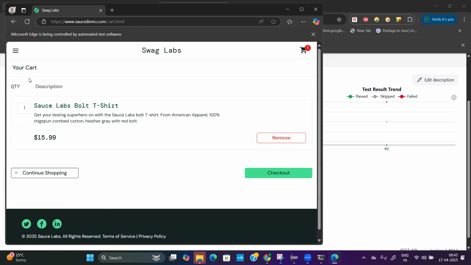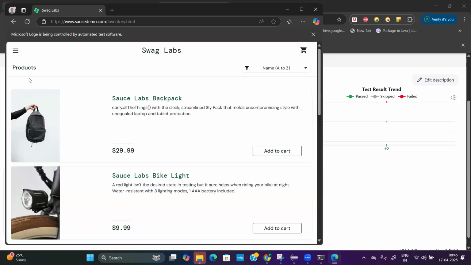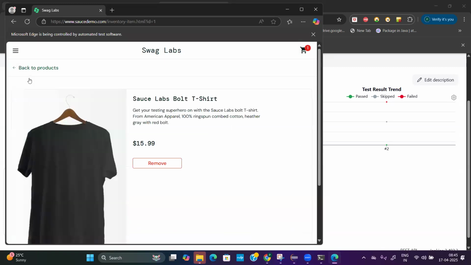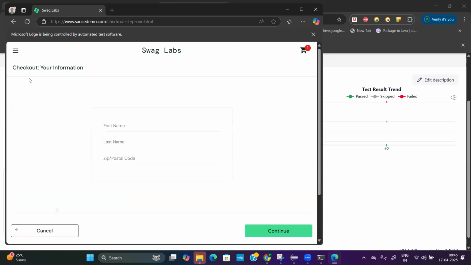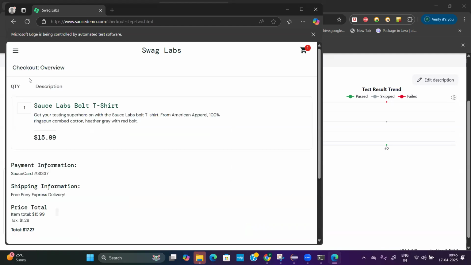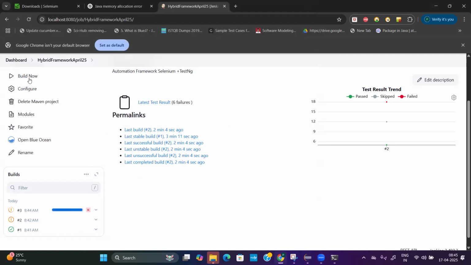Okay, so this is not related to the project. The project is working fine. Whenever the entire application and your framework run properly, from Jenkins you will be able to see the status. Done. See, I'm getting a pass result, right?